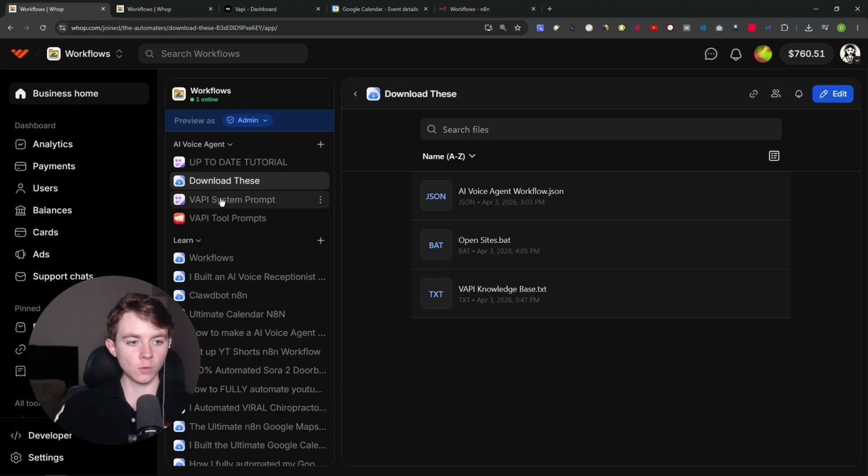And once you're inside my group, head over to the AI voice section and then click on the download these files section. And once you're inside of there, we're going to download 3 files. First off is the AI voice agent workflow file. Basically, we're going to be implementing this inside of N8N later on. But for now, just download it.